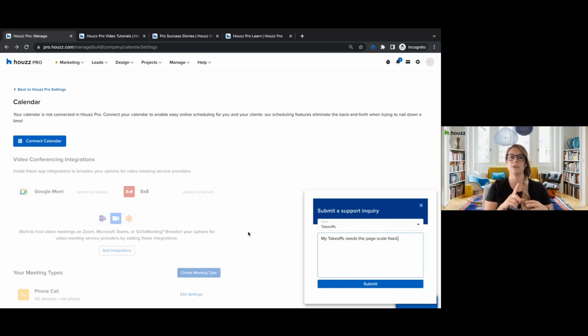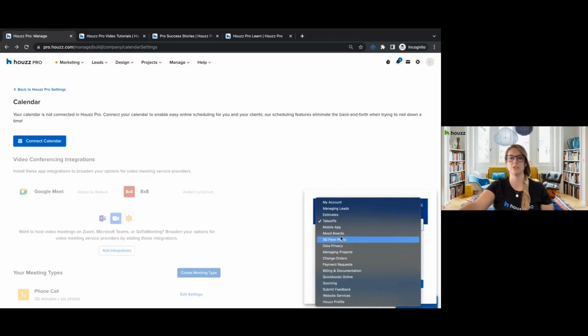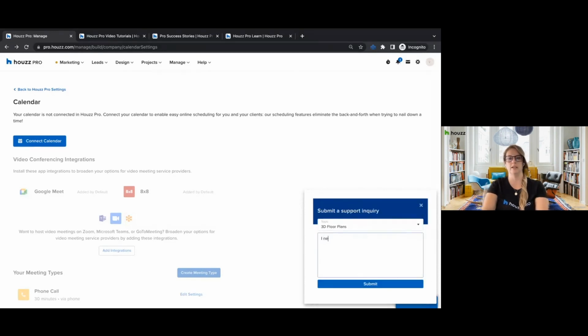Now, we do request one topic per case. So if you had a question on takeoffs and then you had another on the 3D floor planner, you would submit the takeoffs one first, and then it's recommended to go back in and select the right option, 3D floor plans, and say, I need help navigating floor plans, whatever the request might be. So that would be your second case with us.